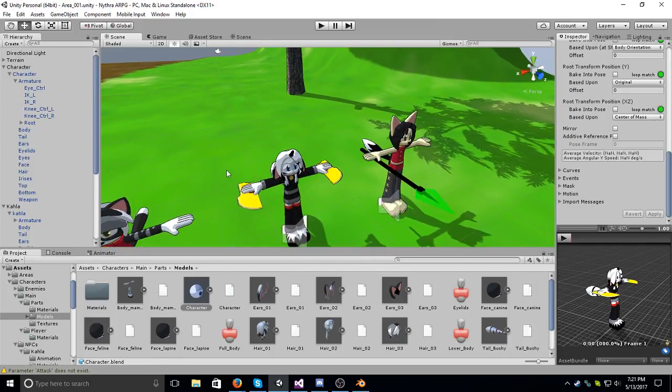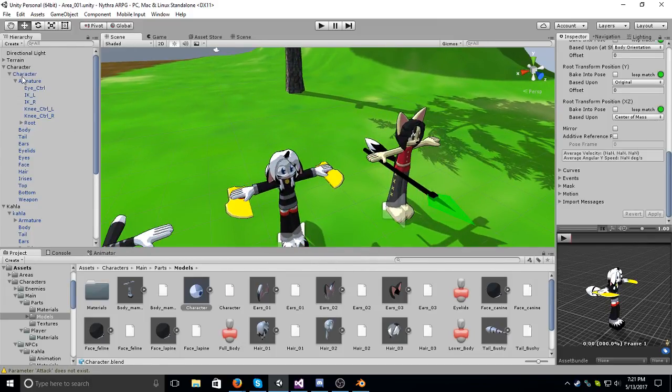Also, some changes I made were to the character rig itself, which was kind of annoying because I essentially had to re-import every single part that I'd made, because since I changed the skeleton that it was using, none of these things worked right anymore. So I needed to redo literally every single one of these. So that was a pain.